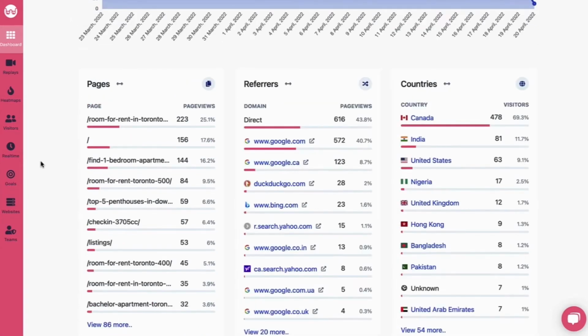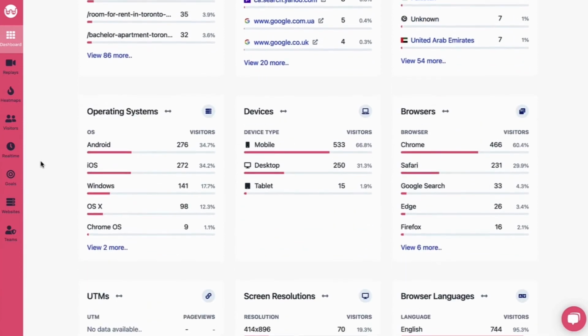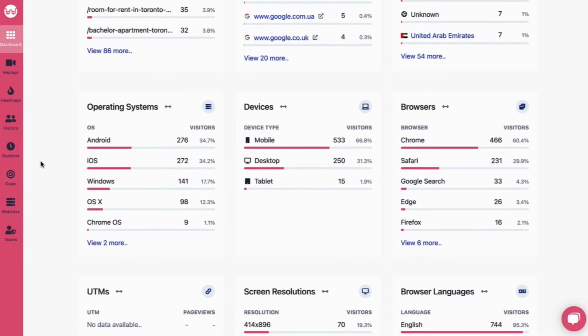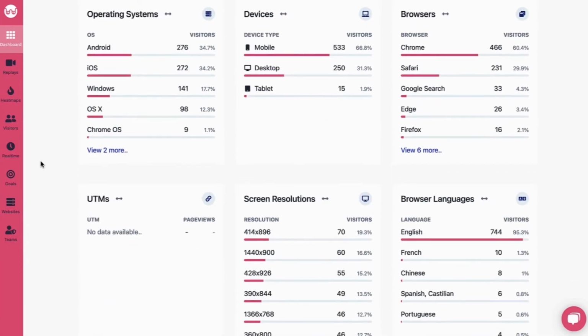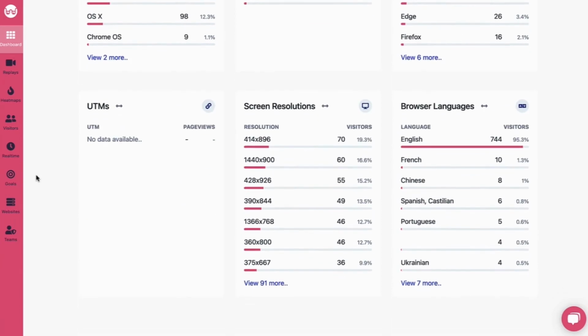The other information WatchThemLive provides include visitors, operating systems, devices, browsers, screen resolutions, and browser languages. You can also track your UTM links and the analytics dashboard.